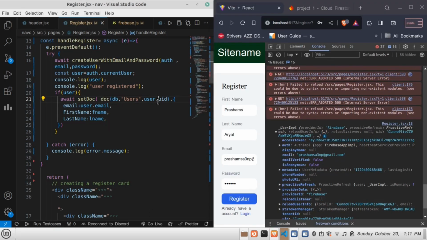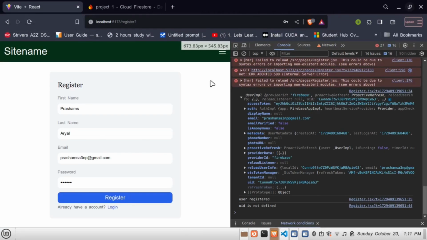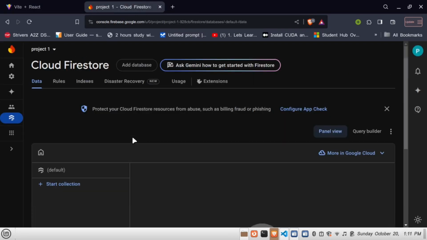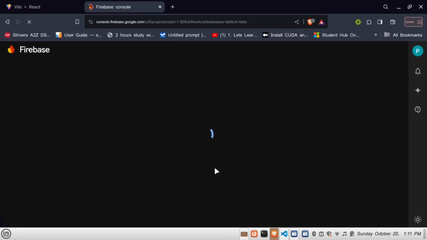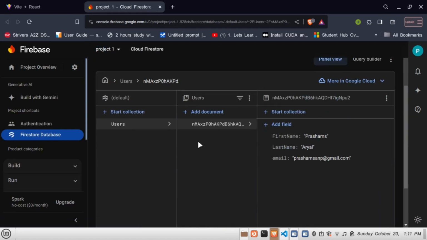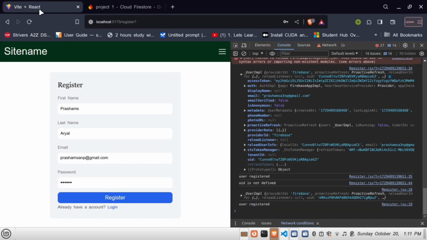Okay, so I should do a dot operator, dot. So I guess now I should be able to register. Let's just change something and then register. You can see I've been registered. The user is registered. And if I go and refresh my Firestore, you can see I have a user collection and a collection. So yes, you have successfully stored data inside your Firestore.